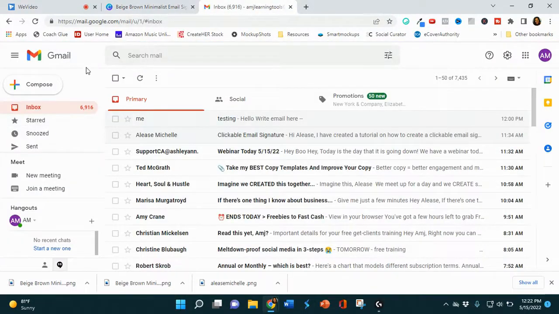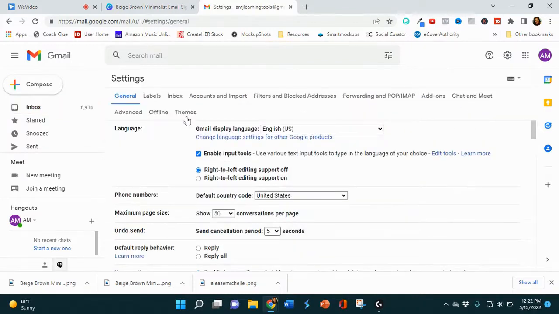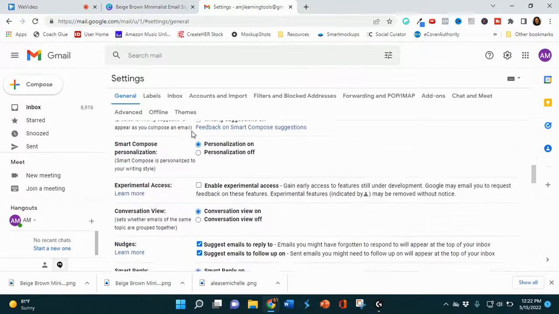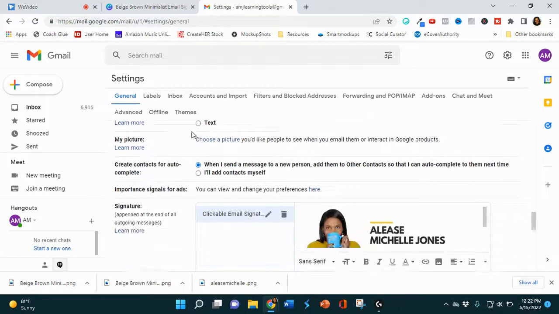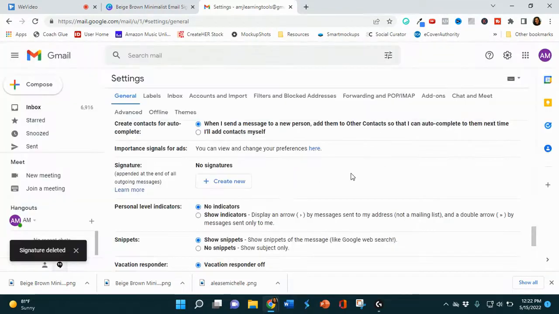Okay, so next we're going to go into our email. And this is my Gmail account. You go over here to the gear, and then see all settings. And you want to scroll all the way down, all the way down, keep going to email signature. Now, if you have not already added an email signature, I'm going to go ahead and delete this so that you can see what it looks like, okay?